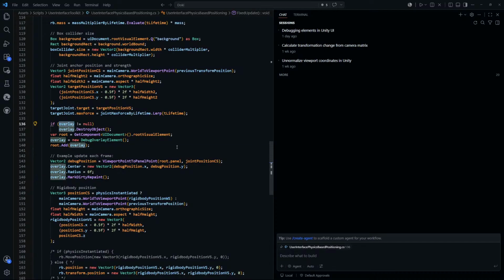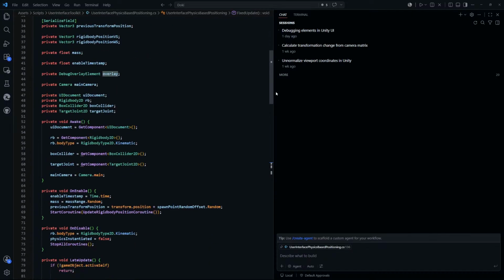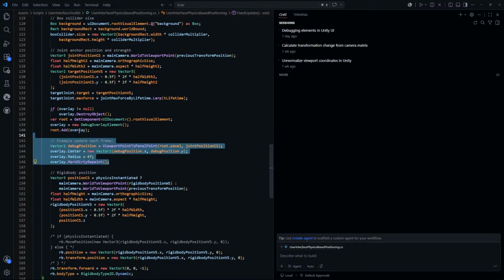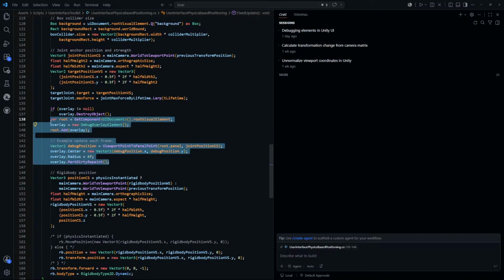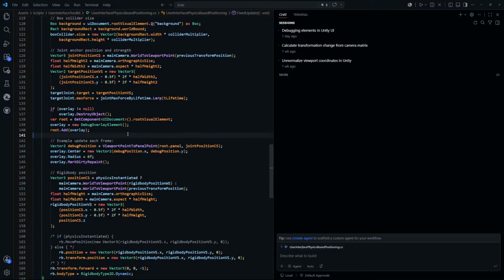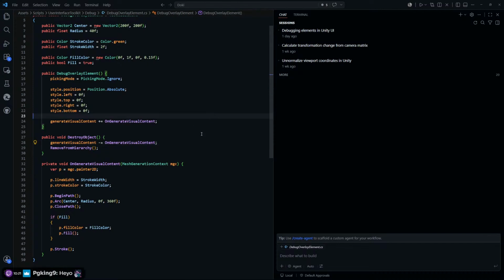Okay, so what do we have here? Overlay. We need to be able to remove it. So I guess we're gonna have to do some sort of singleton solution. I wonder if we want to do something like, what is it called? Debug overlay element.